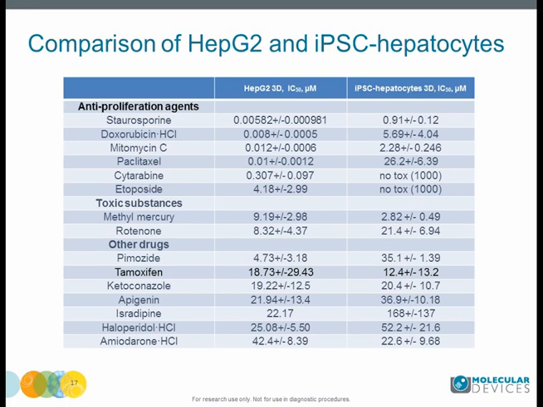There are significant differences between the two cell models with respect to antiproliferative compounds. The IC50s for HepG2 were in the nanomolar range, whereas IC50s for hepatocyte spheroids were significantly right-shifted. In contrast, the majority of hepatotoxic compounds that don't inhibit replication, for example ketoconazole, showed similar effects in both cell models.